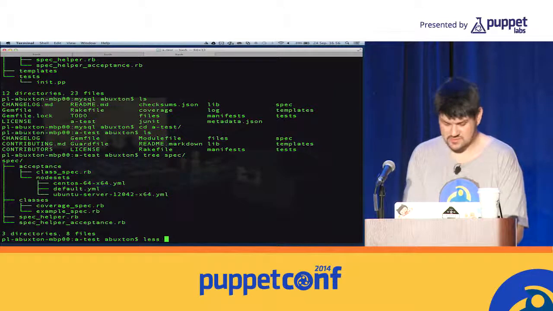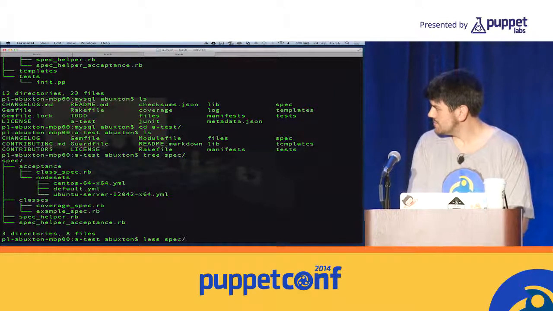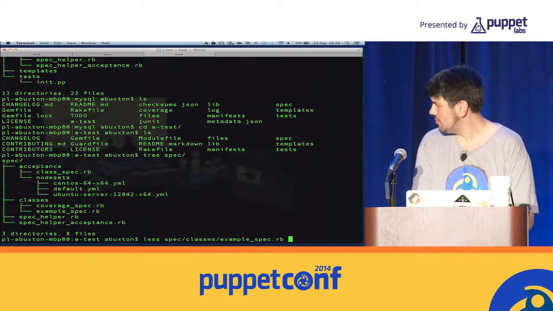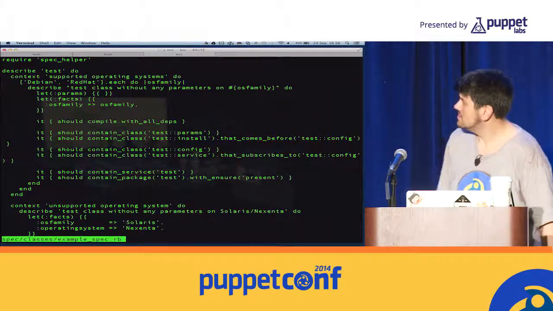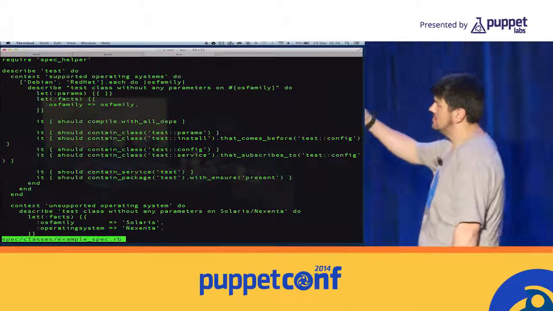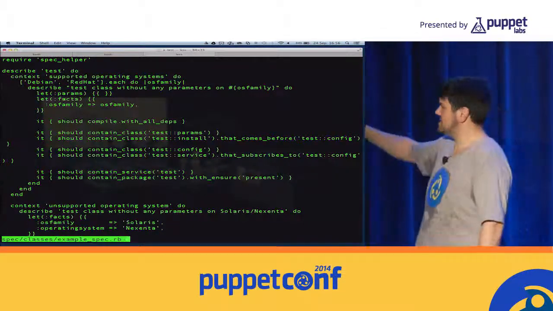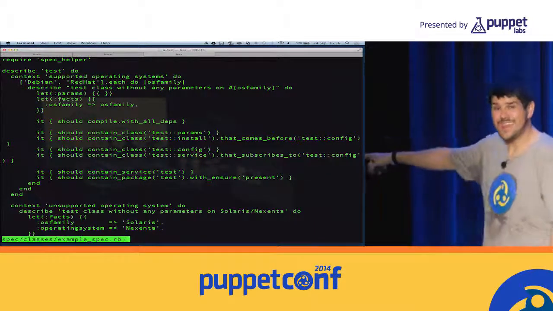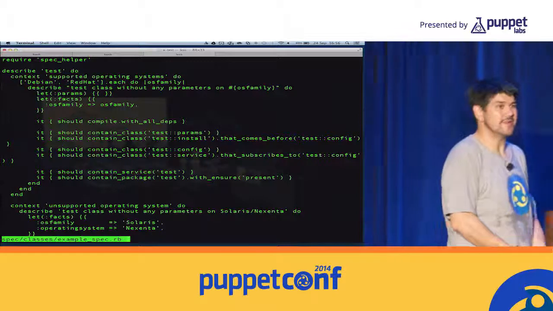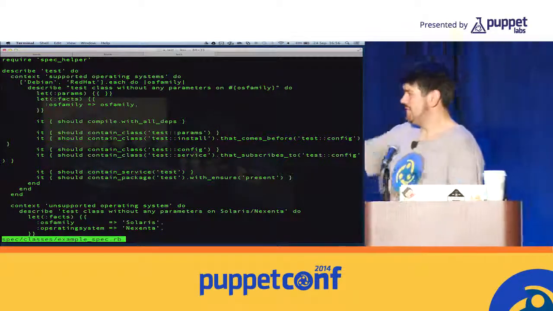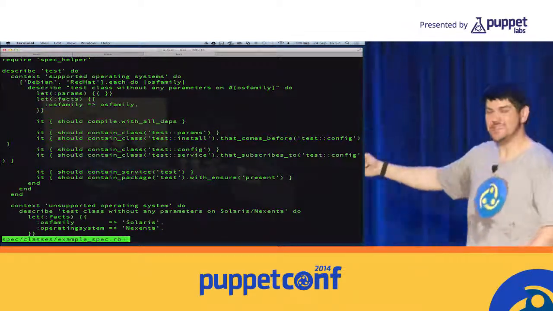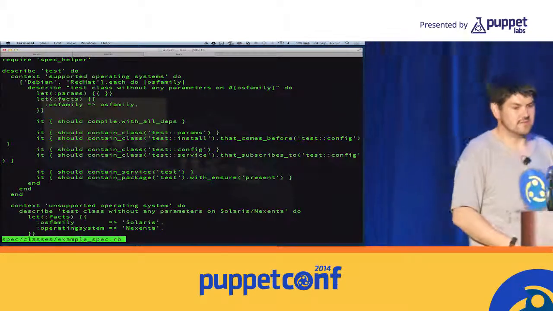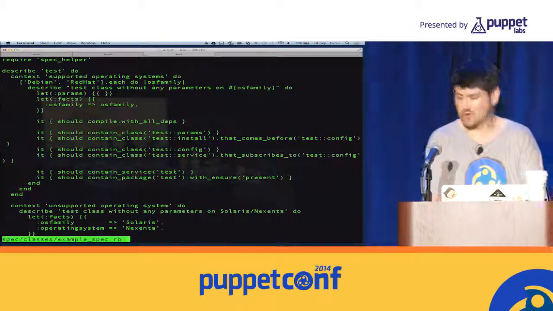Yeah, so if we less spec, classes, example spec. It's actually written all of the tests you need for the classes, test params, test install, test config, test service, test, giving it the right name as well, because they're templated out in ERB. So if test was actually a package in Linux, that would work. No, nothing else needed, nothing else to do. It just works for us.